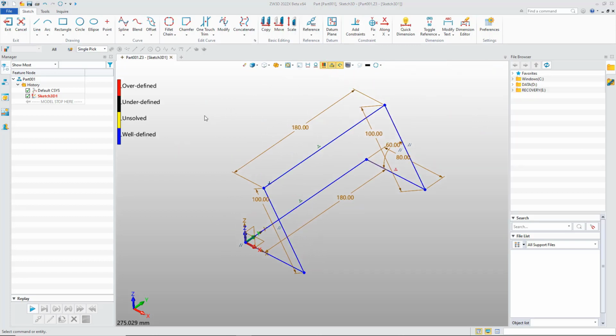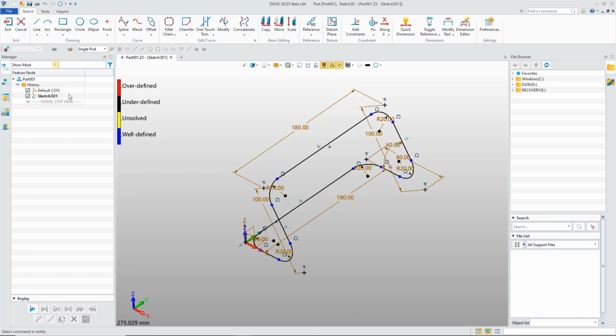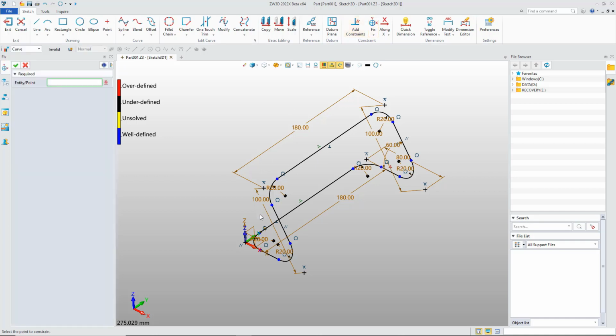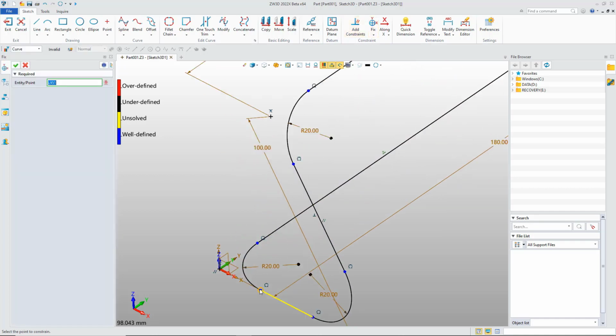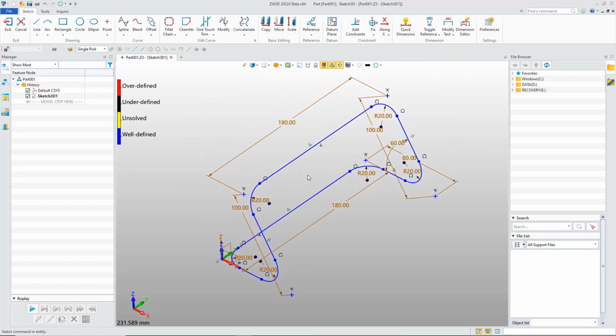Next, I will add the fillet for all the angles. For this case, I will choose the fillet chain to save time, and select all the lines. Make the radius 20 millimeters, and finish. But the color of the line has turned black, which means it is not well defined. So I need to add one more constraint for this geometry. Okay, fix this point, so all the lines will be well defined again.